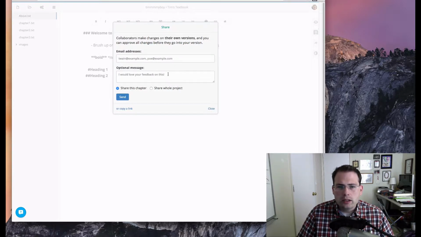Similar to Google Docs, but different in some ways because everybody has their own version that they're working on. And then they're all pushing the changes that they make back to you. And so you can approve specific changes instead of having to change your entire document every time one person changes something.